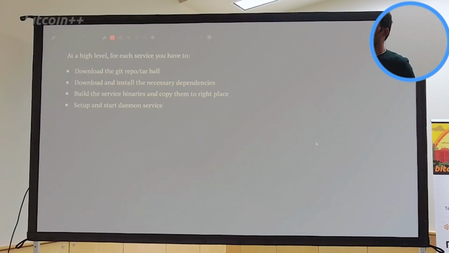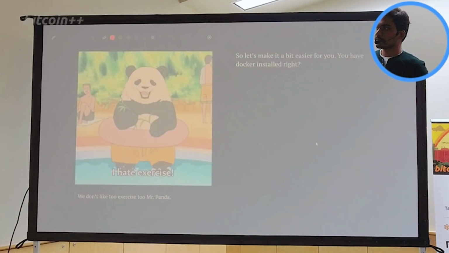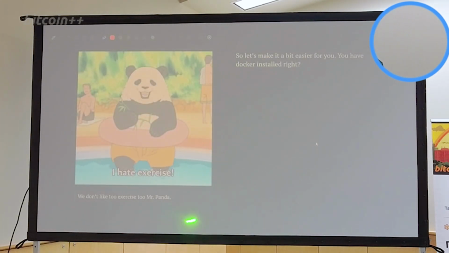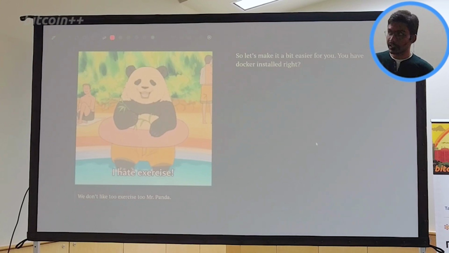So as I said, at a high level, you download the Git repo or the tarball, you install the build dependencies, you build the binaries, and then you start the daemon services. So we hate exercise, right? We don't like to do exercise as well. So what will make it easier? You just need to have Docker installed on your systems. So yeah, let's do that.